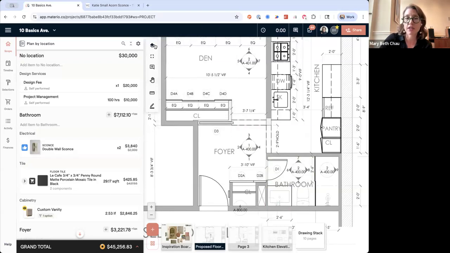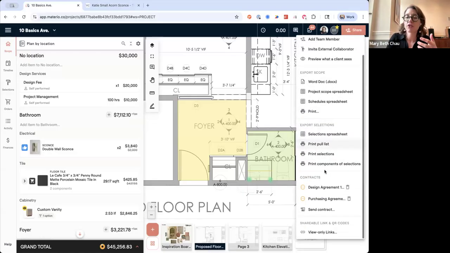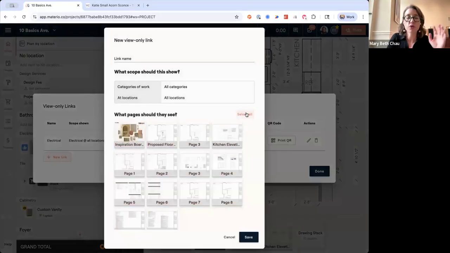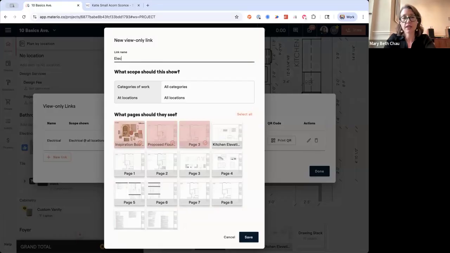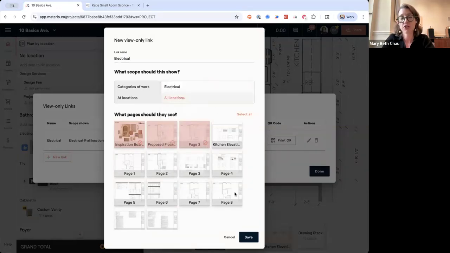And then also, I didn't cover this, but I should say this is a really key thing and something that designers really love about the platform: when we're ready to get this information out of the system, later down the line, we can actually create view only links. This is an example of one that was created. We'll just create a new one here. You can choose which plan pages you want the electrician, let's say, to see. So we can add those in. We can name this whatever we want, and we can choose which categories of work we want to show in which locations.